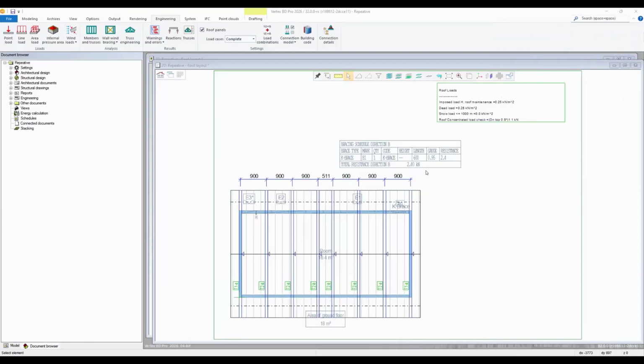In Vertex BD 2026, there is an improvement to the truss engineering process. Users now have the option to engineer repetitive trusses so that all trusses will share the same engineering results. The improvement was made because we noticed on the site that when trusses are erected, they are generally arranged with the ideal spacing, and therefore the truss engineering results for the trusses with odd spacing are invalid.